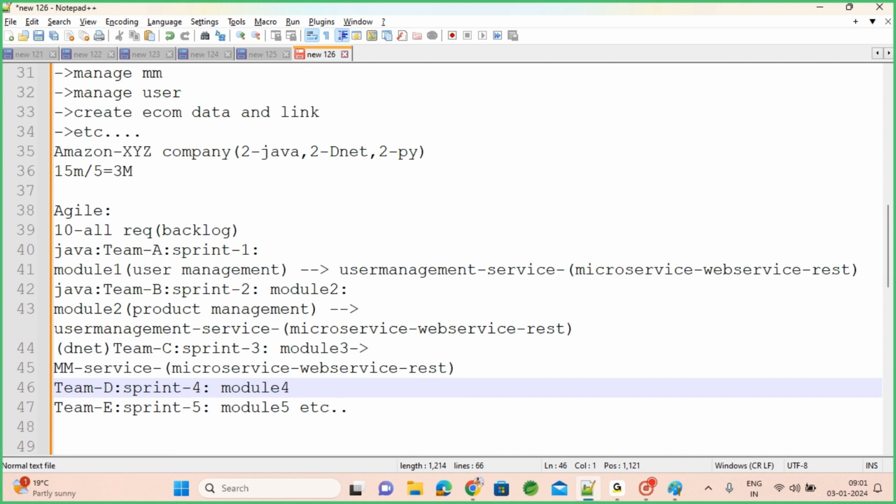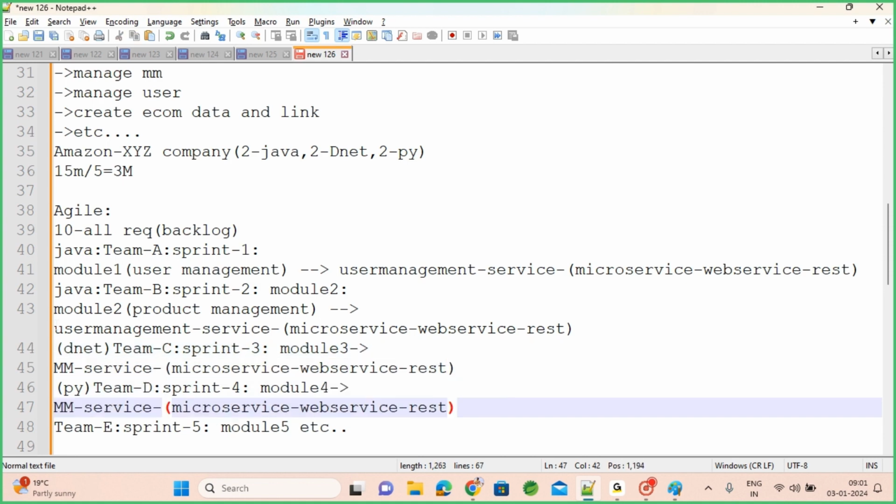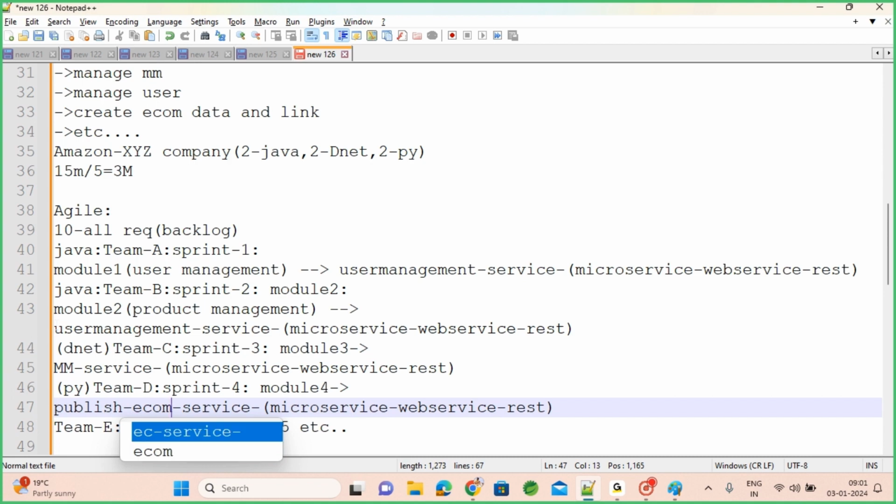And there is a Python team, they also have the capability of designing and delivering a REST based service. So they decided to develop it in Python, some data management, some data reading and data writing. There is a module, maybe publish into e-commerce. I want to develop this in Python, so they can work on it.